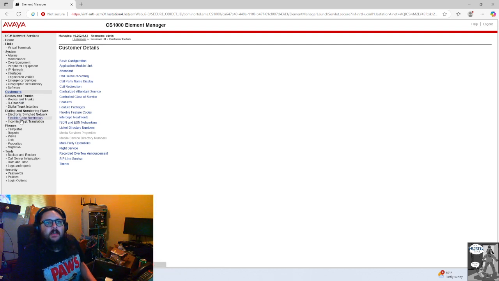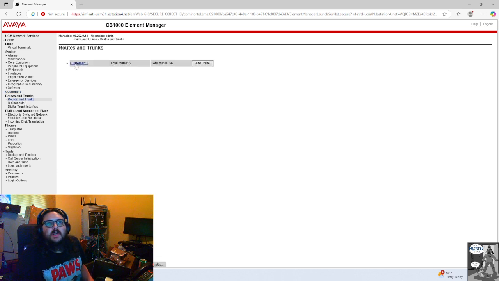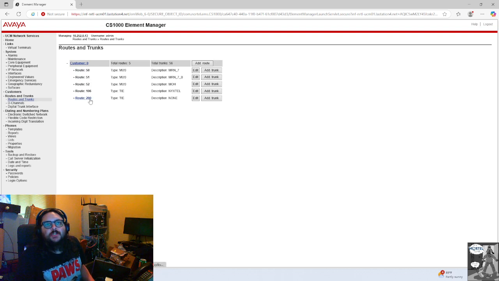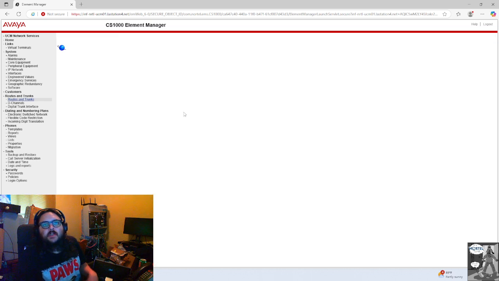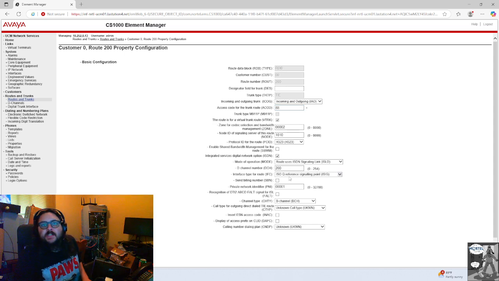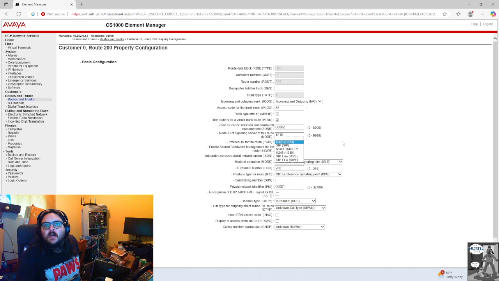Okay. So, next up is routes and trunks. So we're going to go to routes and trunks. We've got a couple defined. So this 200 tie trunk right here has 30, these 200 TNs, TN meaning terminal number. This 200 trunk right here, we're going to go in here. This is what an IP trunk looks like.